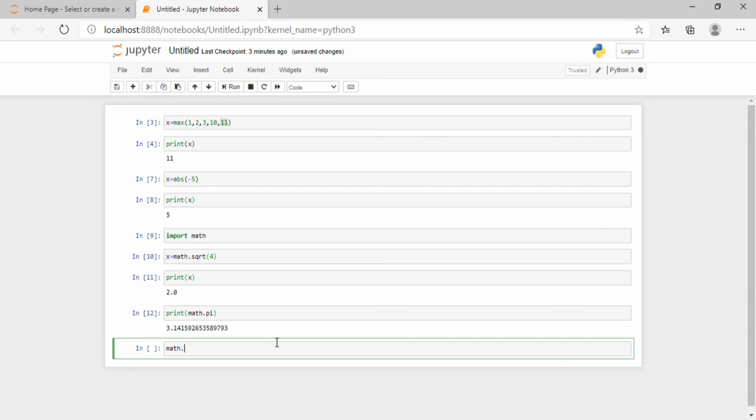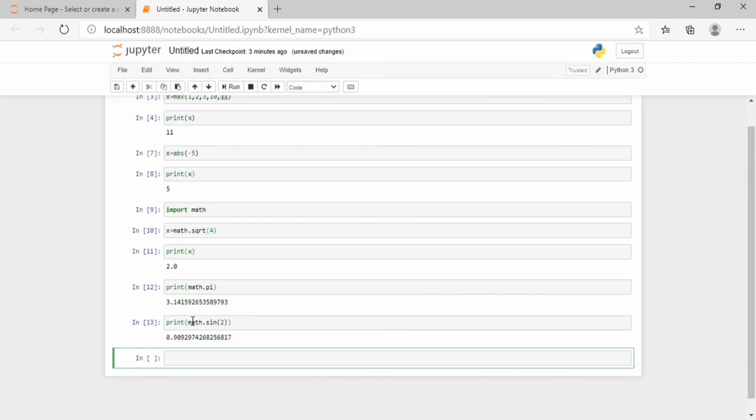So the math class has many functions. For example, the sin of 2, if you print, so this is the value, the sine of 2, for example. So the math class has many functions and methods, and we need to test them.